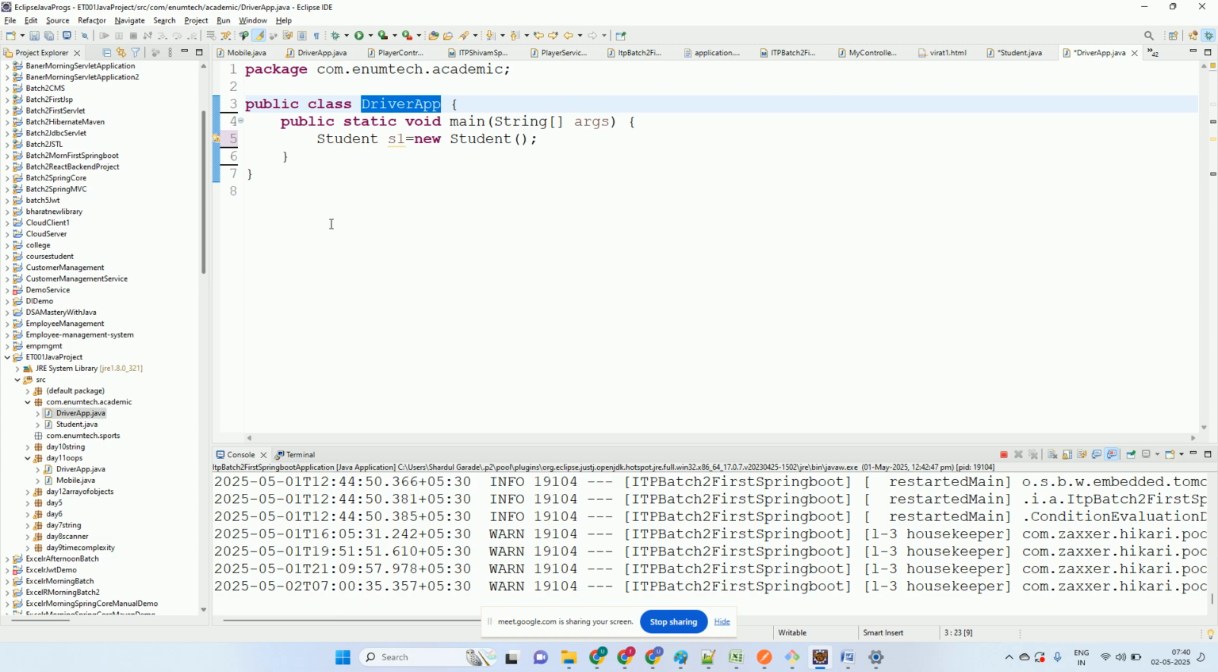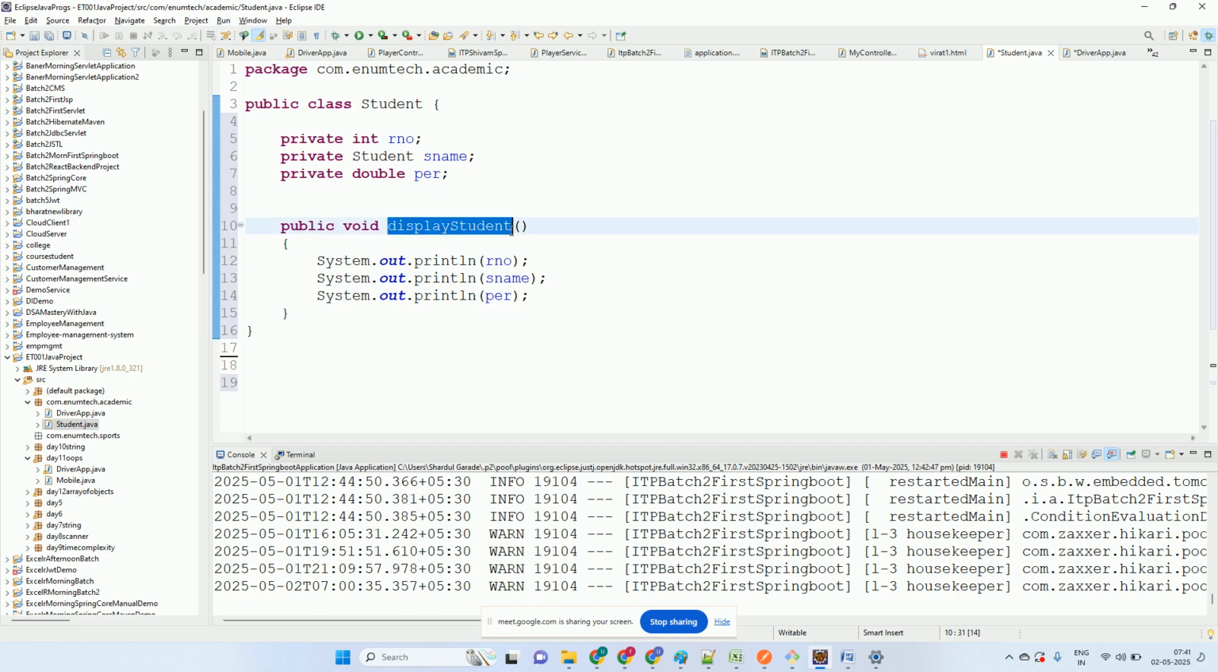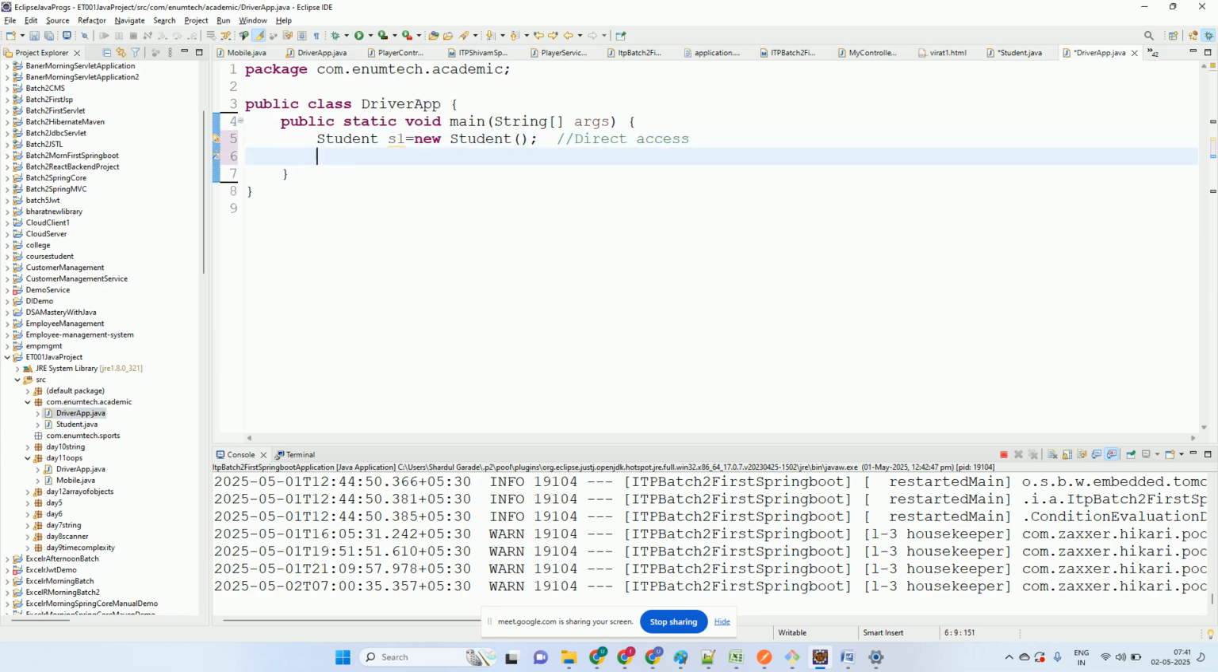So where the object is created will define what I can have direct access to. I'm saying direct access. If the object is created outside the class, it has access only to the public data of the class. Which data of the class? So can I access display student? When I say S1 dot, it will give you the option of display student.